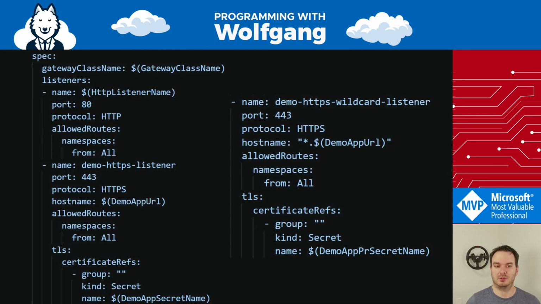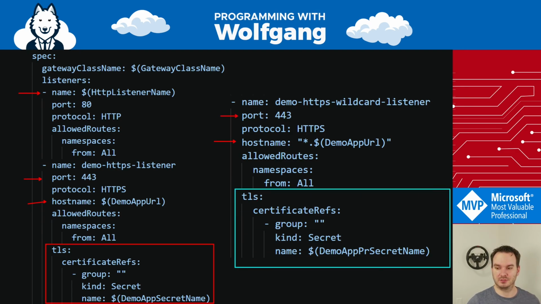So if you take a look at one of the example gateways, we can see we have here 3 listeners. The first one is on port 80 and listens to everything. The second one is port 443 for HTTPS. It has a specific URL configured, and it also has down here a reference to a secret. And in this secret, the cert manager is going to write the TLS certificate, and this enables us to have HTTPS automatically. Then we have a third listener, again port 443, with a different URL and a different secret.